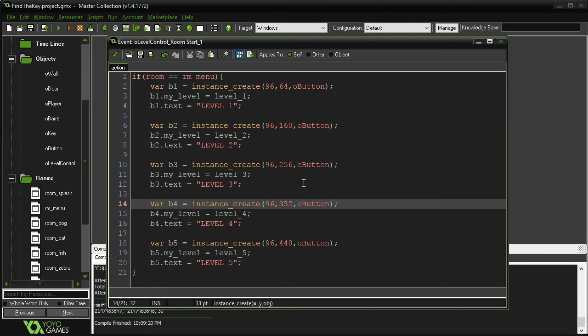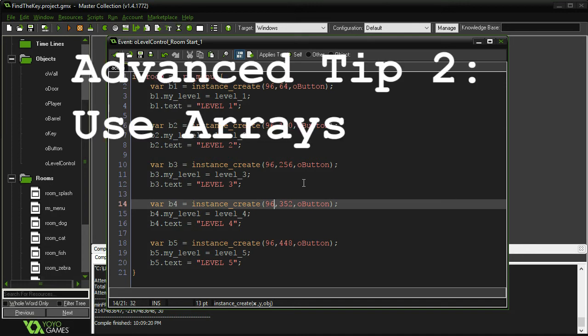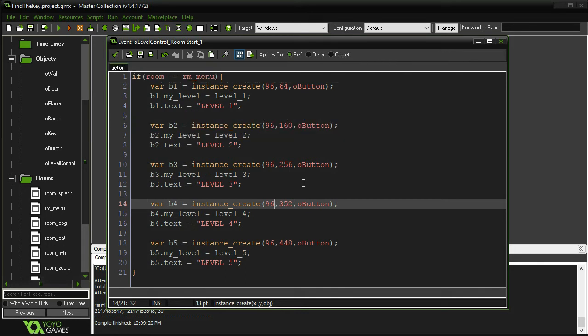Alright, so that was advanced tip number 1. Advanced tip number 2 is to use arrays. So there's a pattern that we've been following. You organize code, and then once you organize code, you see patterns, and then you can reduce it. So moving the code here and centralizing it was organizing it, and there's more we can do to organize it.